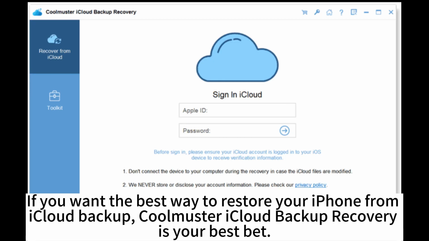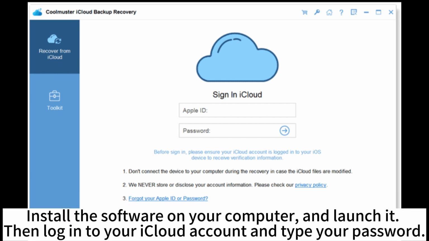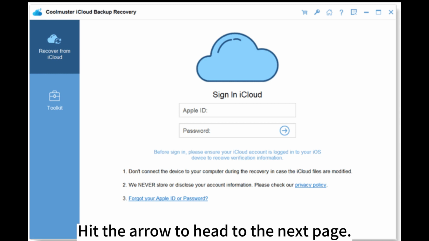If you want the best way to restore your iPhone from iCloud Backup, Master iCloud Backup Recovery is your best bet. Install the software on your computer and launch it, then log into your iCloud account and type your password. Hit the arrow to head to the next page.